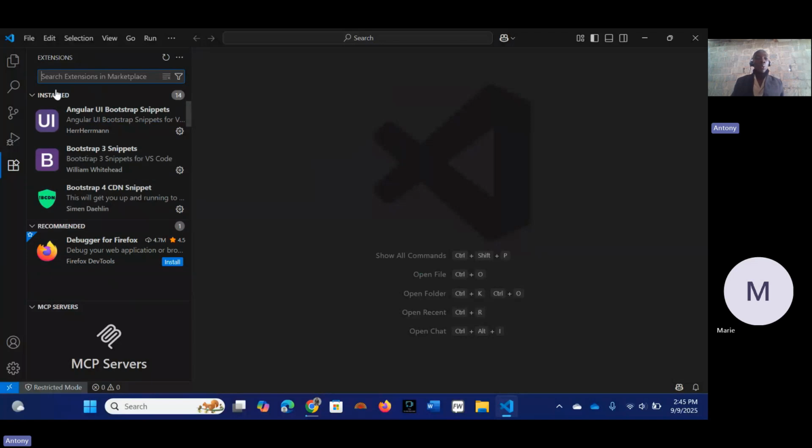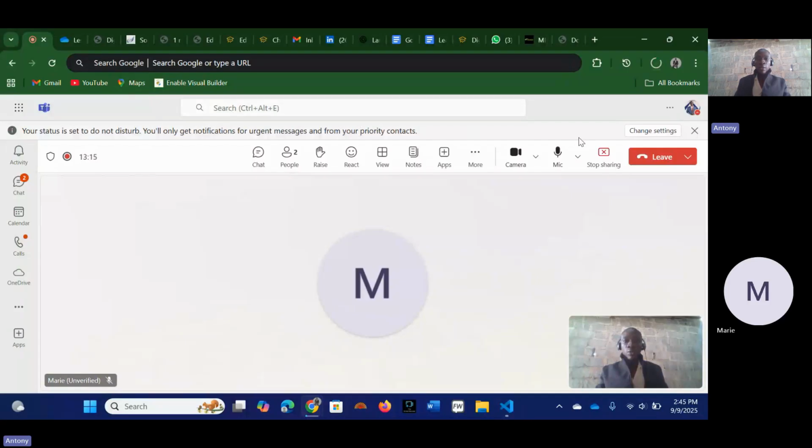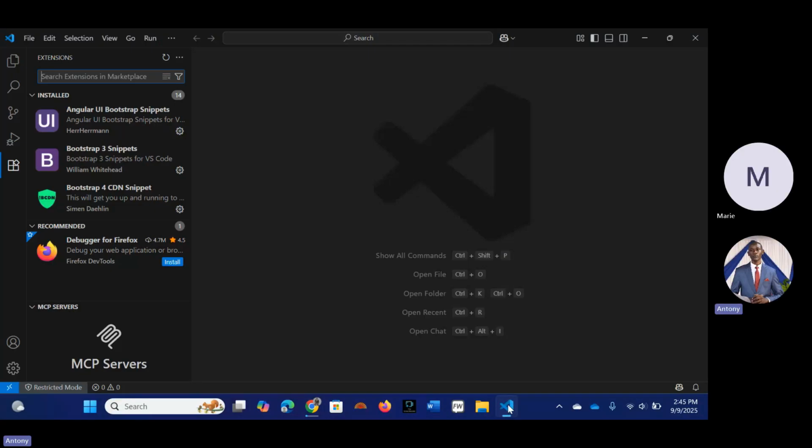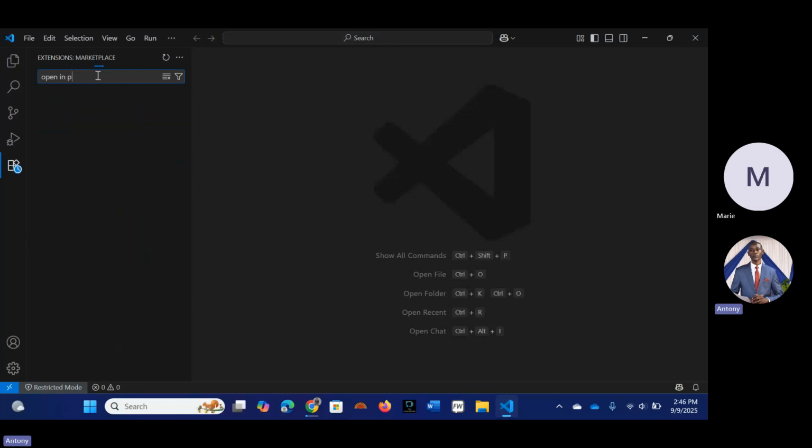Okay, so on the extensions, we have several extensions that we normally use for this particular VS Code. For it to work, you need to have extensions from your end so that it can work properly. The first extension we are going to add here is Open in PHP. You just click on this icon, which is the icon for extensions, and search here for Open in PHP.